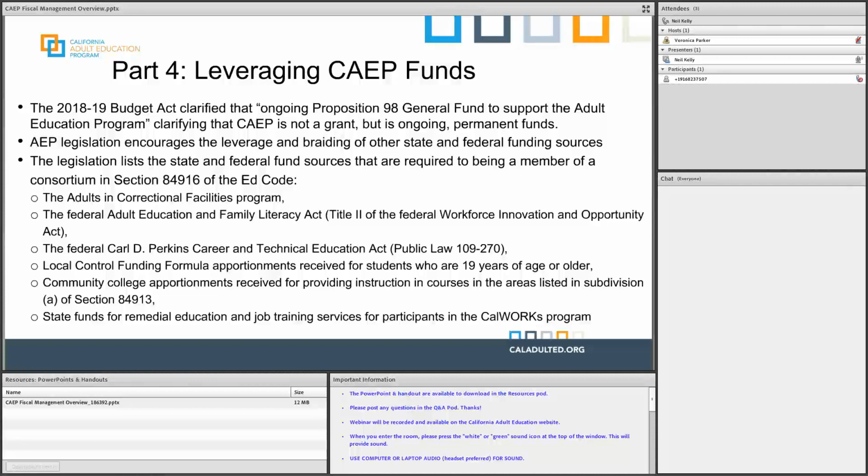And lastly, state funds for remedial education and job training for participants in CalWORKs. And so some of the K-12 adult schools get CalWORKs funds. Also, community colleges get that. Some of that goes to the non-credit programming as well. And so those type of fund sources would be reported in NOVA. And we have an exercise that you put estimates in by September 1st, and then you put actuals in by December 1st. And that's by program area, by fund source.